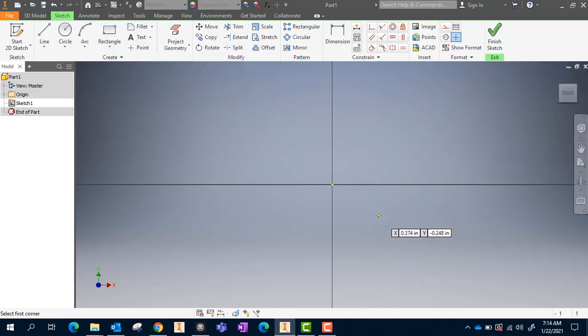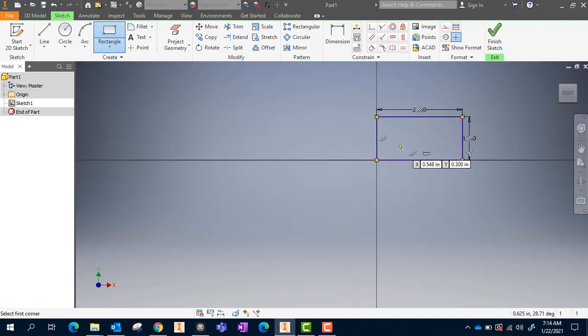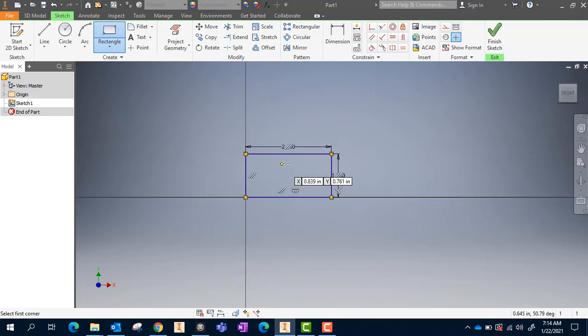So let's just say I have a part and it's a rectangle. We're just going to say that it is 2 inches wide and 1 inch tall. So there we go. I'm going to zoom out on that really quick. I'm going to move this over. And so this would be our basic 2D sketch.